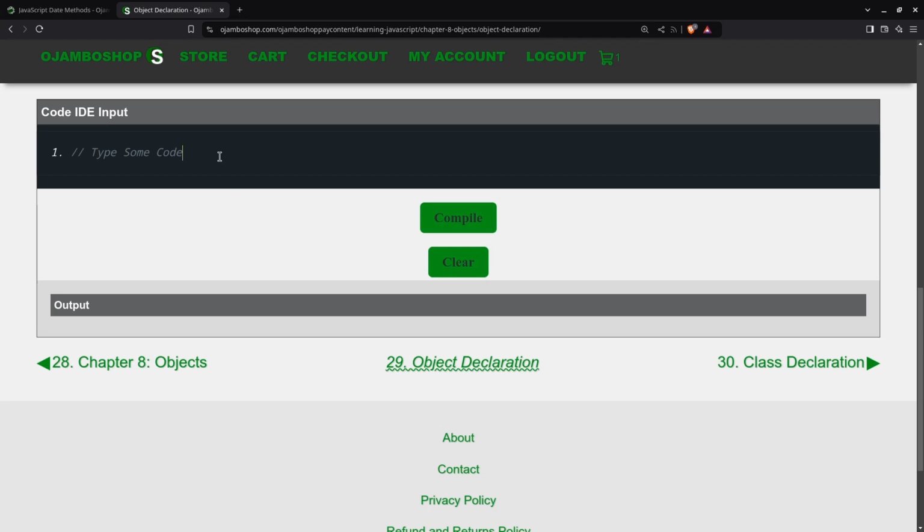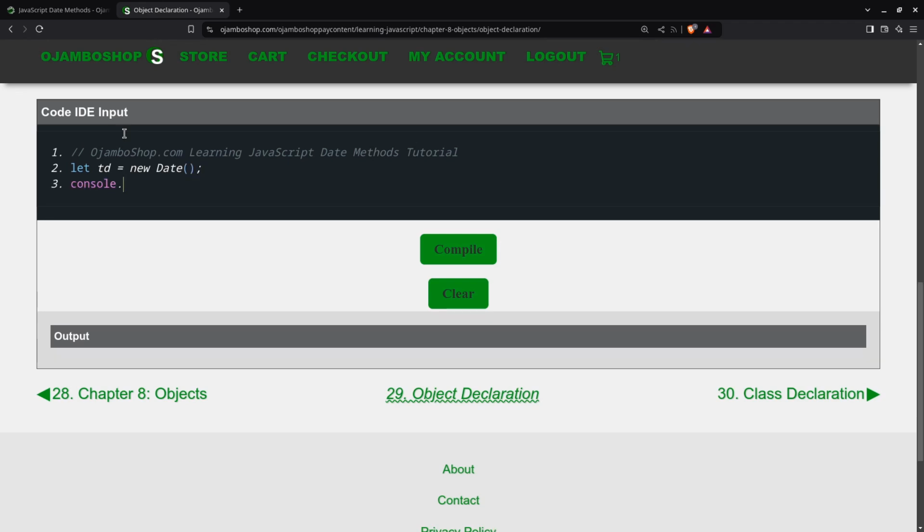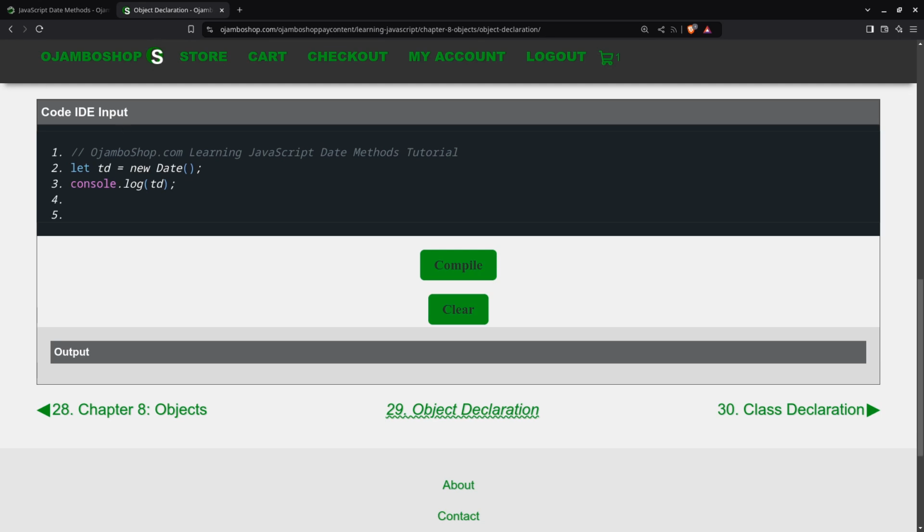So as you know, you can always copy paste the code in there, and then click compile, and you can clear to clear it. So in this case, I'll make a variable called td for the new date. Then I can output that. If you remember from the last tutorial, it outputs as an ISO format by default based on your locale.